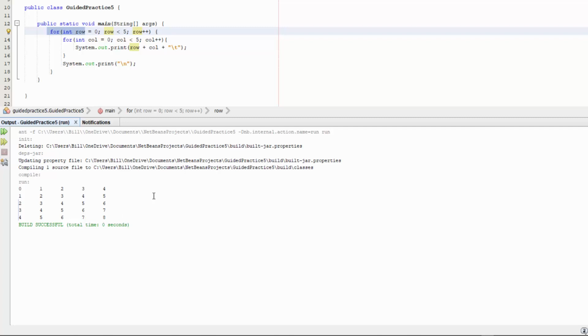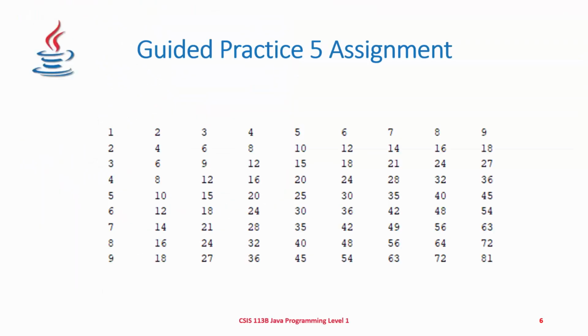Now in this case, we were simply adding the row and the column values. What I'd like you to do is try and see if you can create a nested for loop like we just showed you, that creates this multiplication table that you see on the screen now.